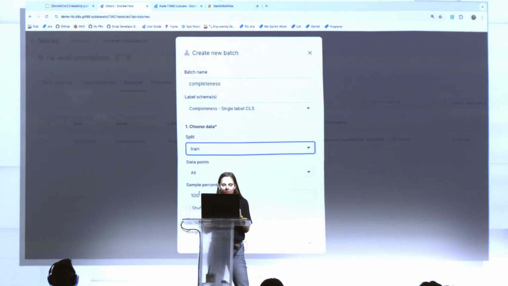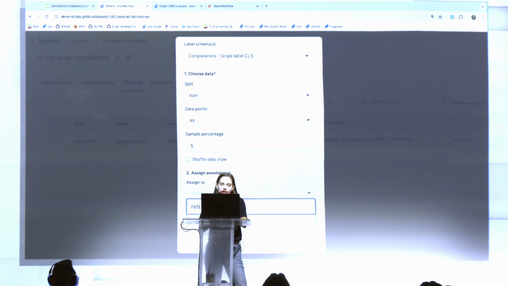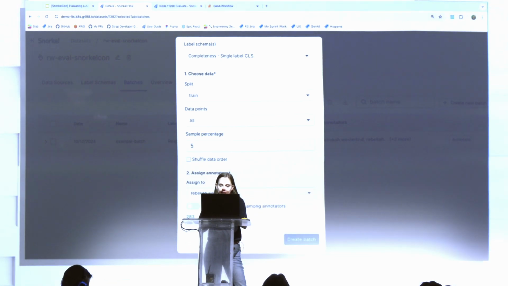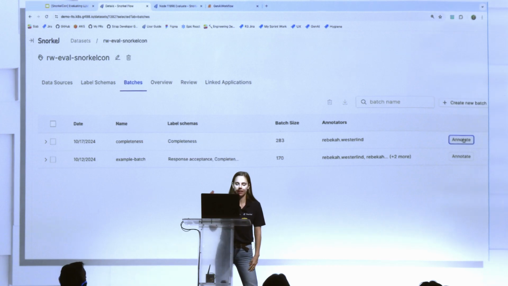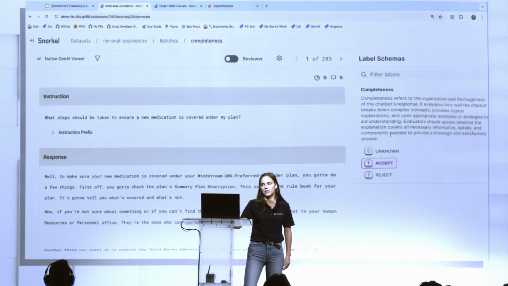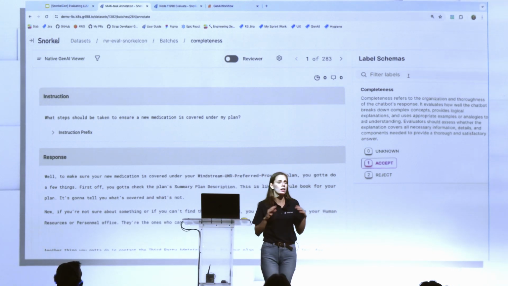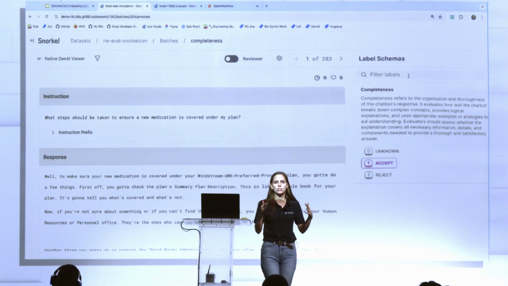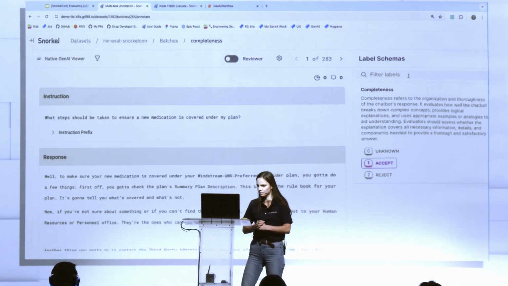I'll fill out a couple other things, nothing too exciting. Let's assign it to me, and we'll create this batch. Right? You see immediately it shows up there, and I can go in and I can annotate. And you'll see here that now on this side with all of the criteria, it's very focused, right? The subject matter experts are not going to get distracted. You don't have to train them up. They just have exactly what they need to do in front of them with the data points and the criteria that you care about right now.